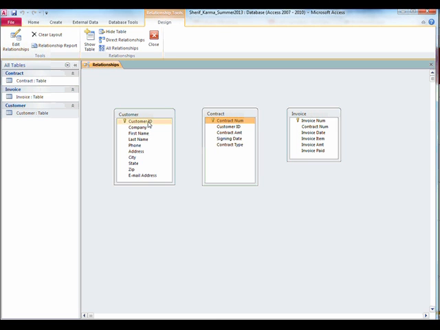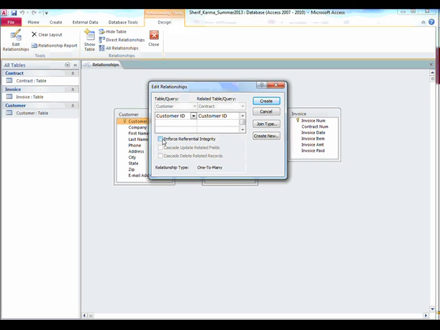I'm going to take the customer ID from the customer table, put it on top of the customer ID in the contract table. I will enforce referential integrity, cascade update, and cascade delete. And if you remember what we have said, in order for you to make sure that there is consistency inside of the database, you need to enforce referential integrity. I will not create a contract unless I already have created a customer. If I delete a customer, I will delete all of their contracts, and so on.